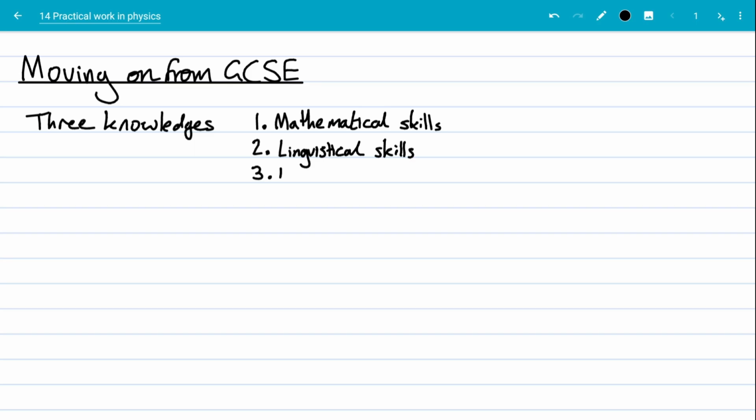And the third are practical skills. And that's what we're going to focus on over the next few lessons. So those are the 3 knowledges, actually for GCSE physics as well, but they become very important for A-Level Physics.